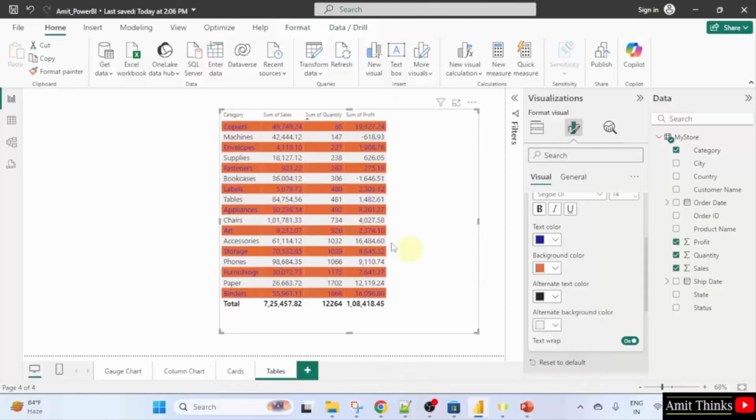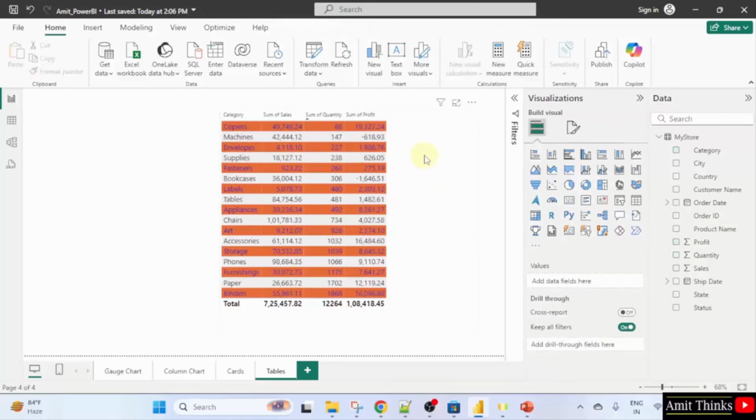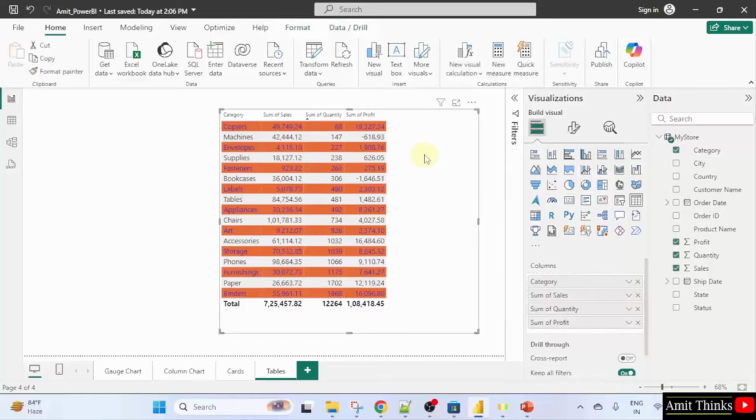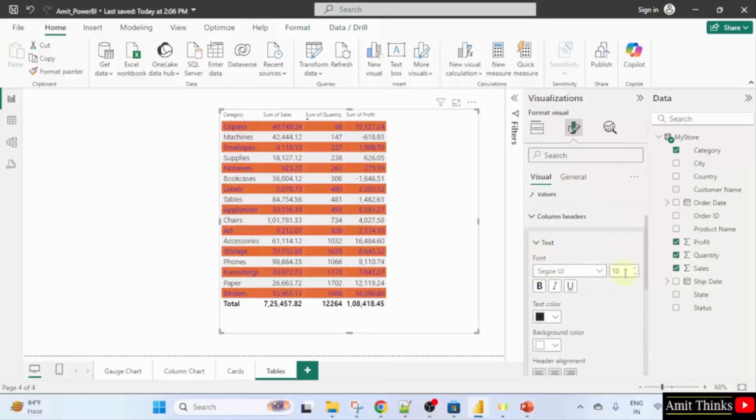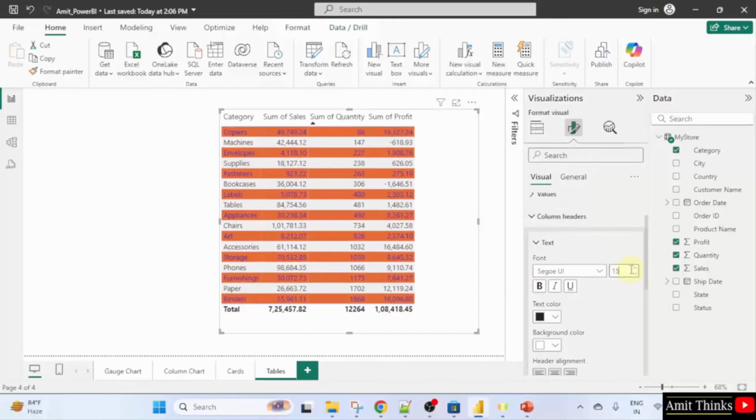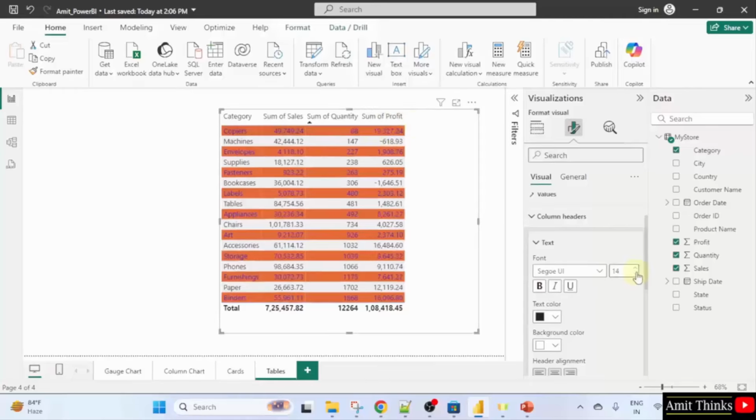Now we will see how to format the column headers. You can see the column headers are not quite visible. So for that, keep the mouse cursor on the table again. Go to the same Format Your Visual. Under that, go to Column headers. Go to text and change the font size. I'll set it to 15 and now it is easily visible.